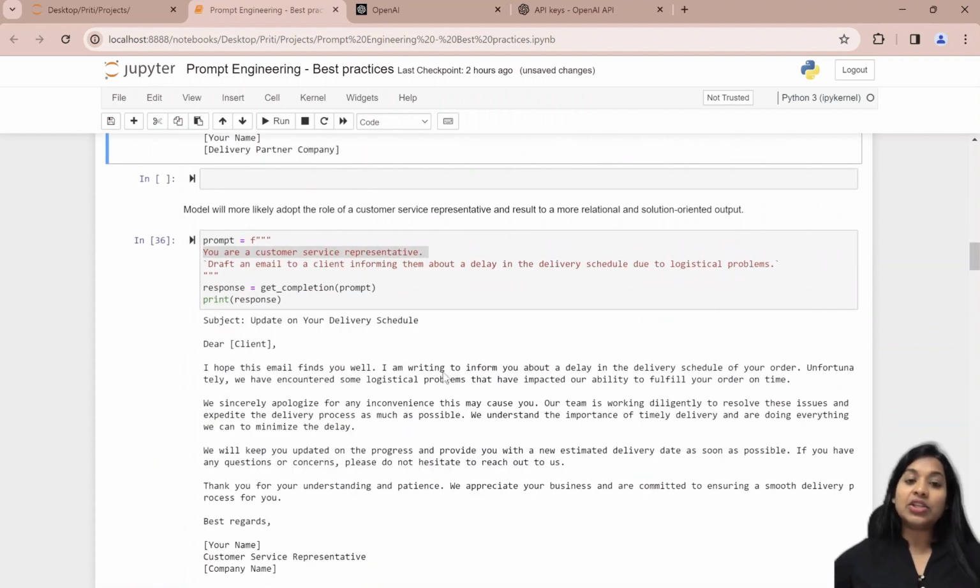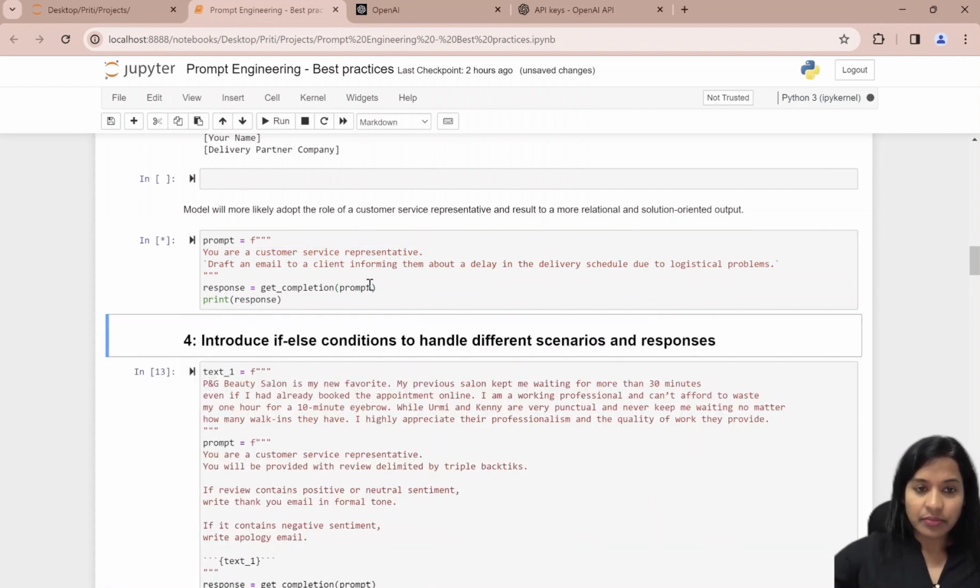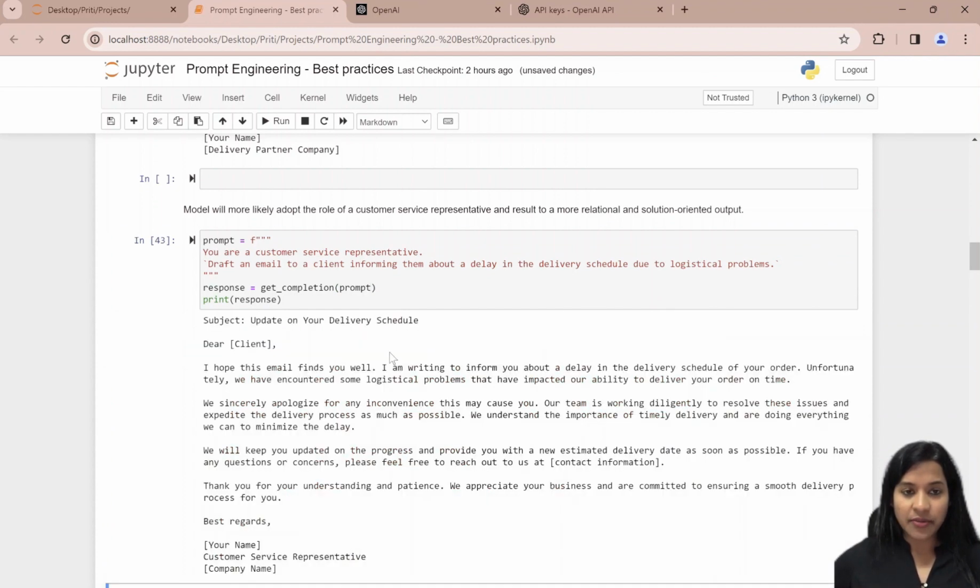Now I want to set the tone of the customer service representative. Maybe according to that, there will be some changes in the output. So my prompt is the same one. Draft an email to the client informing them about a delay in the delivery schedule due to the logistical problem. And I set the tone of the customer service representative. So let's run and see the response.